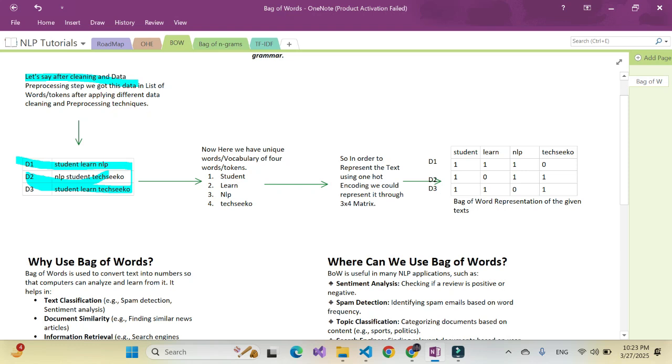Then we have 5 unique vocabulary, same as the previous method. Now, in order to represent the text, we don't need a 4 by 4 matrix here. You can see I've written here a 3 by 3 matrix. The reason is that in order to represent document 1, D1, if the token is present in this document, I would write 1 there, and if it's not present I would use 0.